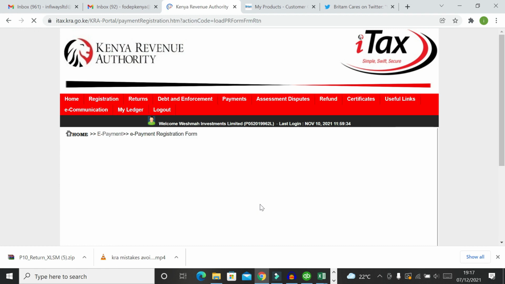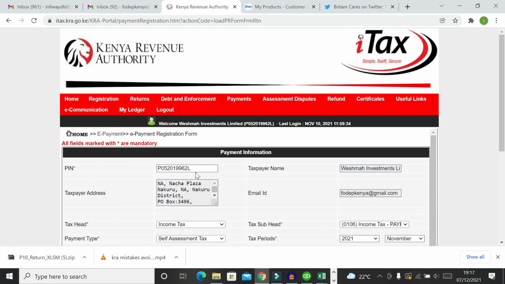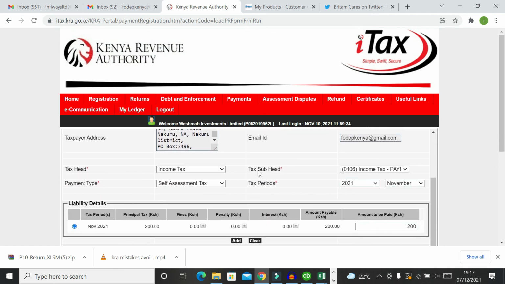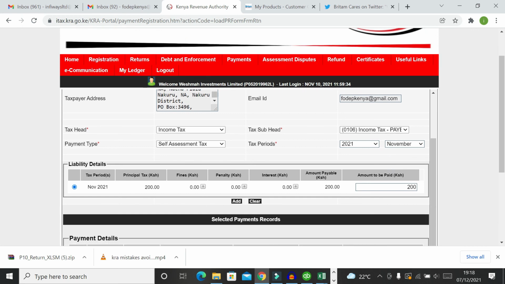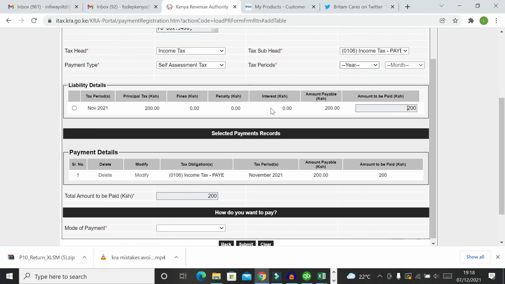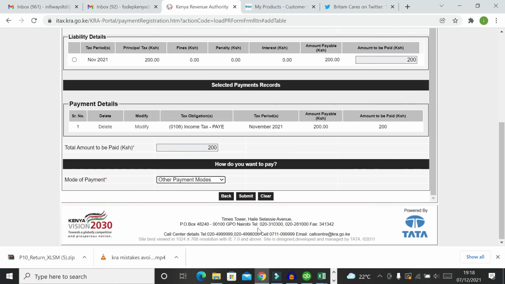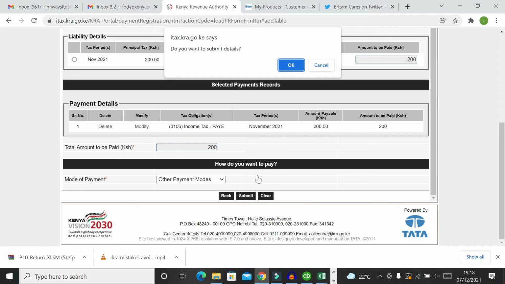So remember, I have only filed the returns, I have not made the payment. So this information will automatically populate itself. It's an income tax, it's self-assessment. The tax period is November 2021, and the tax rate is pay as you earn. It tells me that I have a liability of 200 shillings, and it will ask me how I want to pay. Yes, I'll add it as what I want to pay. So it's totally easier. Mode of payment, I'll pay with other payment modes, which in this case is M-Pesa, and I'll submit.